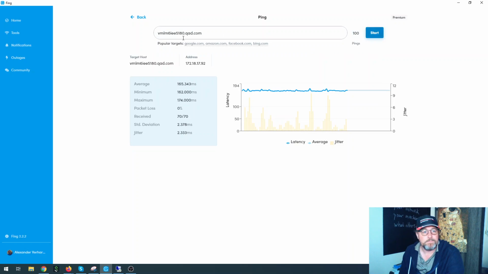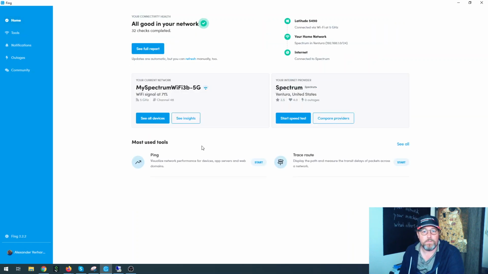This looks good. I'll go back to the home page. So we've used the checklist capability with in total 32 checks. We've got a nice report. We can also do a speed test.